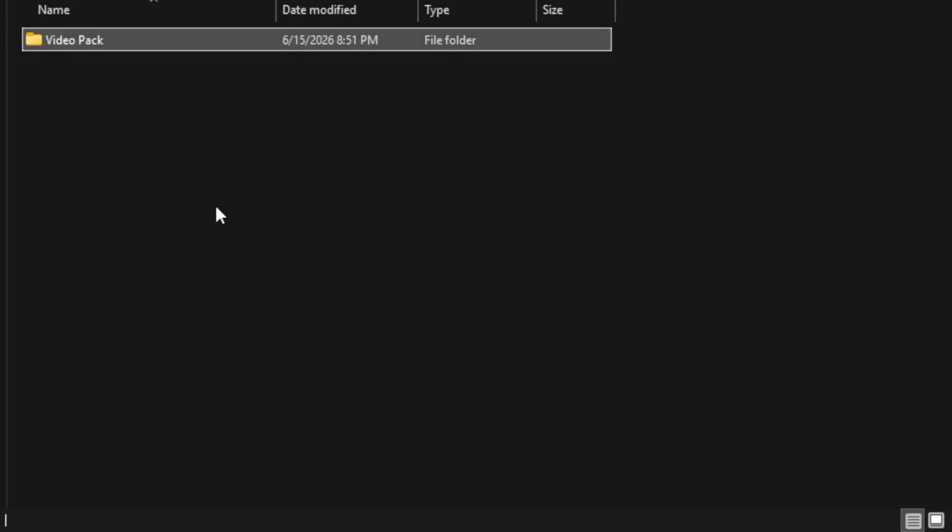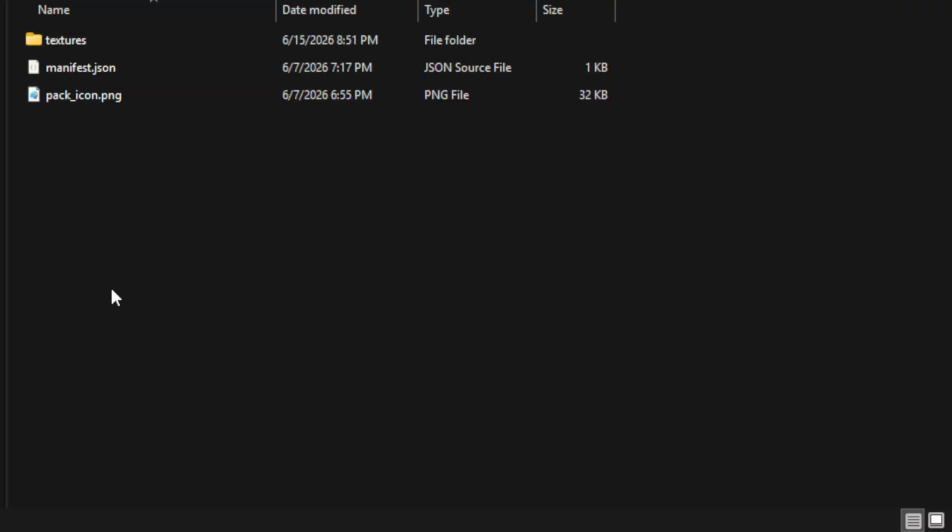Alright, so the first thing you want to do is go into your pack. I just have File Explorer open, but this is going to be the same thing if you're doing this on desktop. So go into your pack. You're going to go into textures. If you followed my tutorial of the last video, you'll see I show you how to make a manifest.json and a pack icon. Just make a pack and make the textures folder.